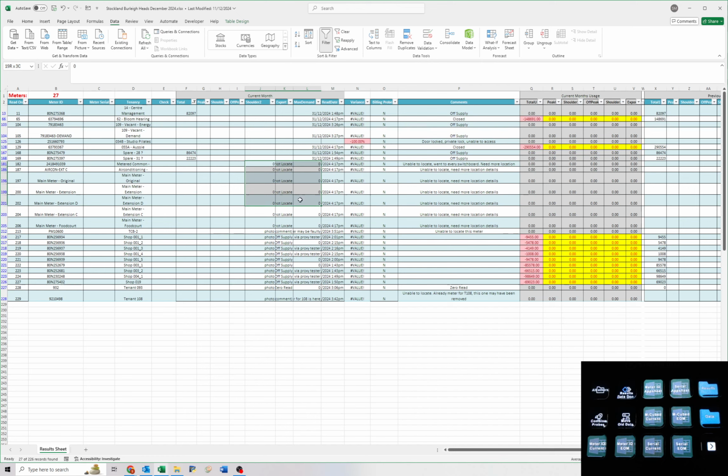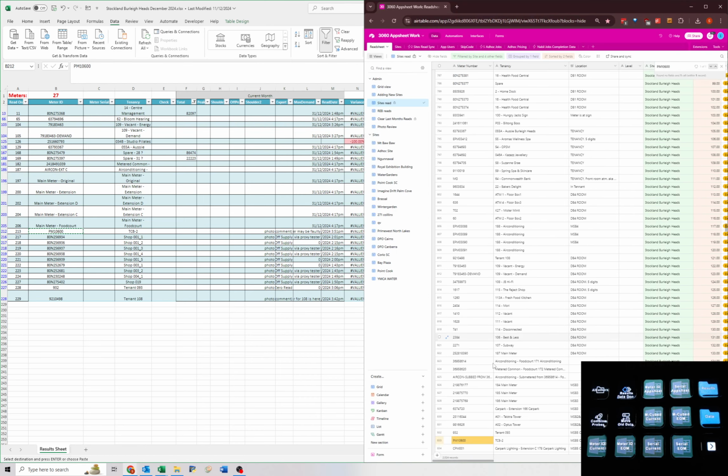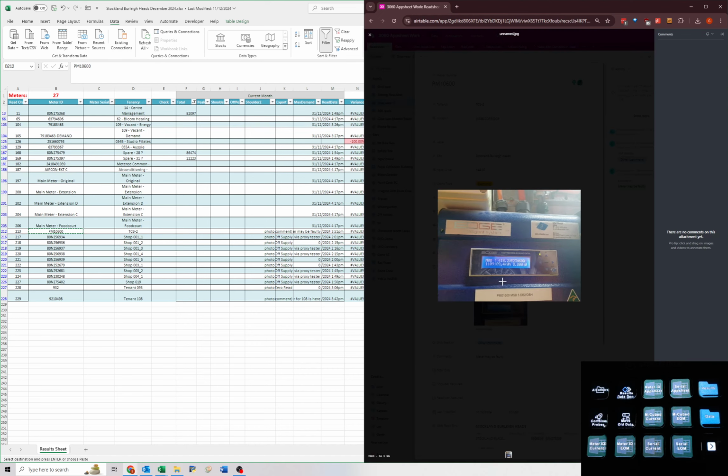Can't locate. So these all we haven't been able to locate, and they haven't been able to give us any more details. Meter may be faulty. Oh, he found this one. That's right. So he found this one this time. This one. PM 01600. Okay.